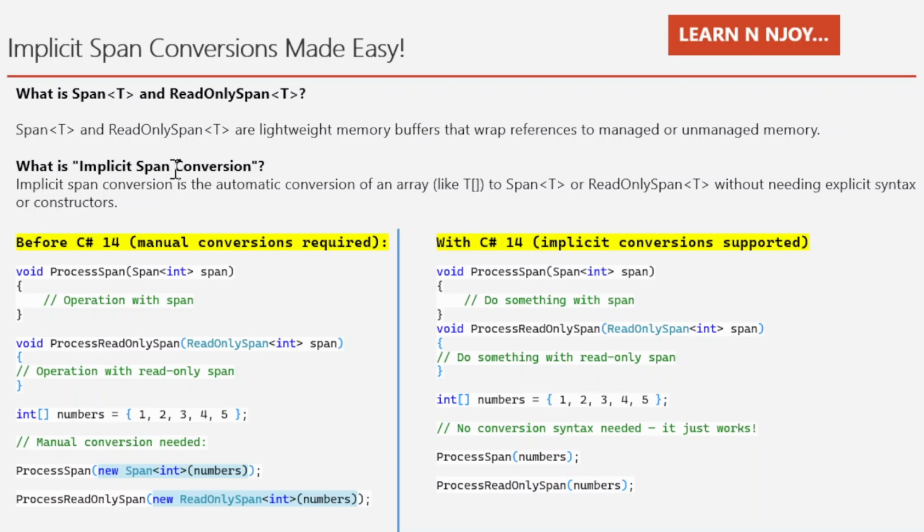Next, what is implicit span conversion? When the word implicit conversion comes up, it simply means we can automatically convert from one type to another without having to write extra. And here we have implicit span conversion. So it helps us in automatic conversion of an array like T[] to a Span<T> or ReadOnlySpan<T> without needing explicit syntax or constructors.